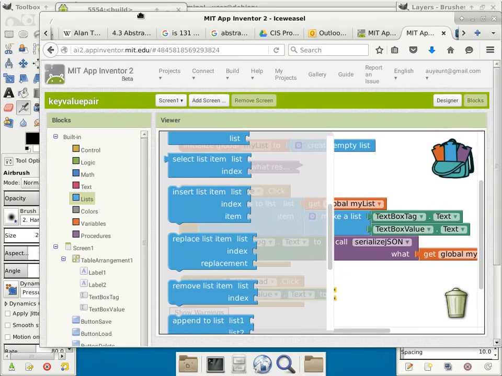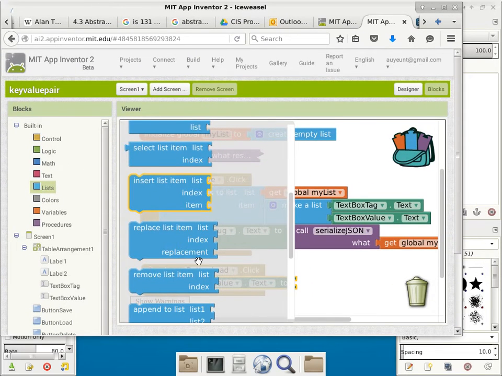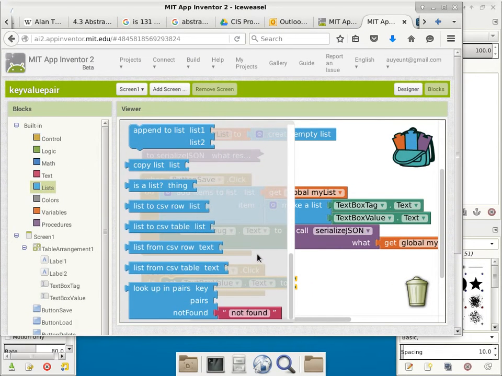There we go. All right. So which block do you think I need to use? Because now I already have a key value pair list. So which one? It's the last one, right? The last one says look up in pairs.